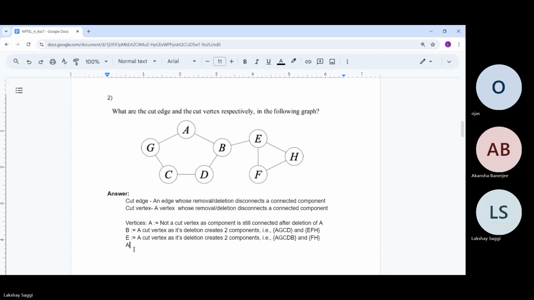So the remaining vertices are not cut vertices. We only have two cut vertices, B and E. We just have to list them down. So the cut vertices are B, comma, E.